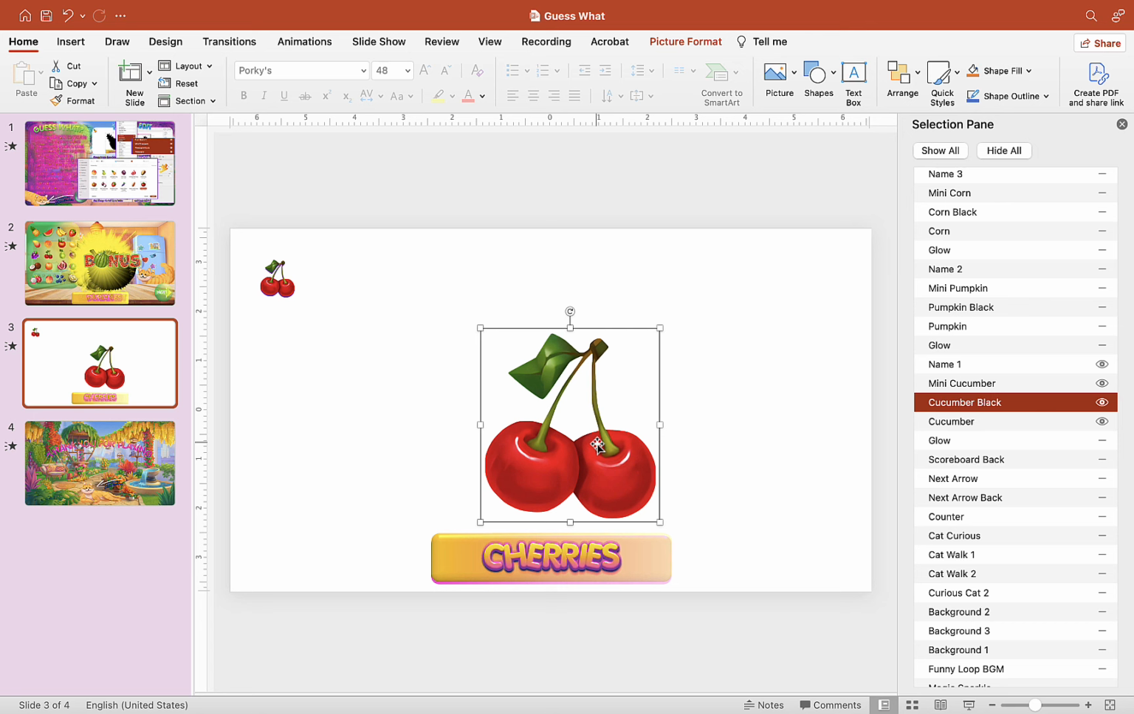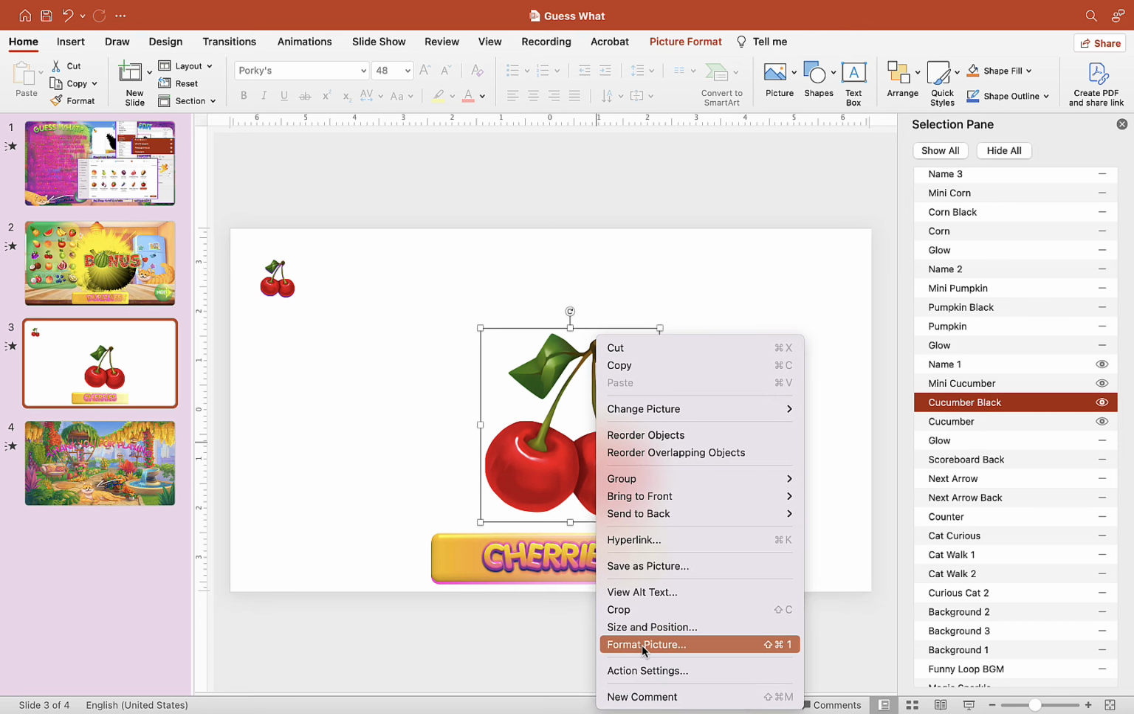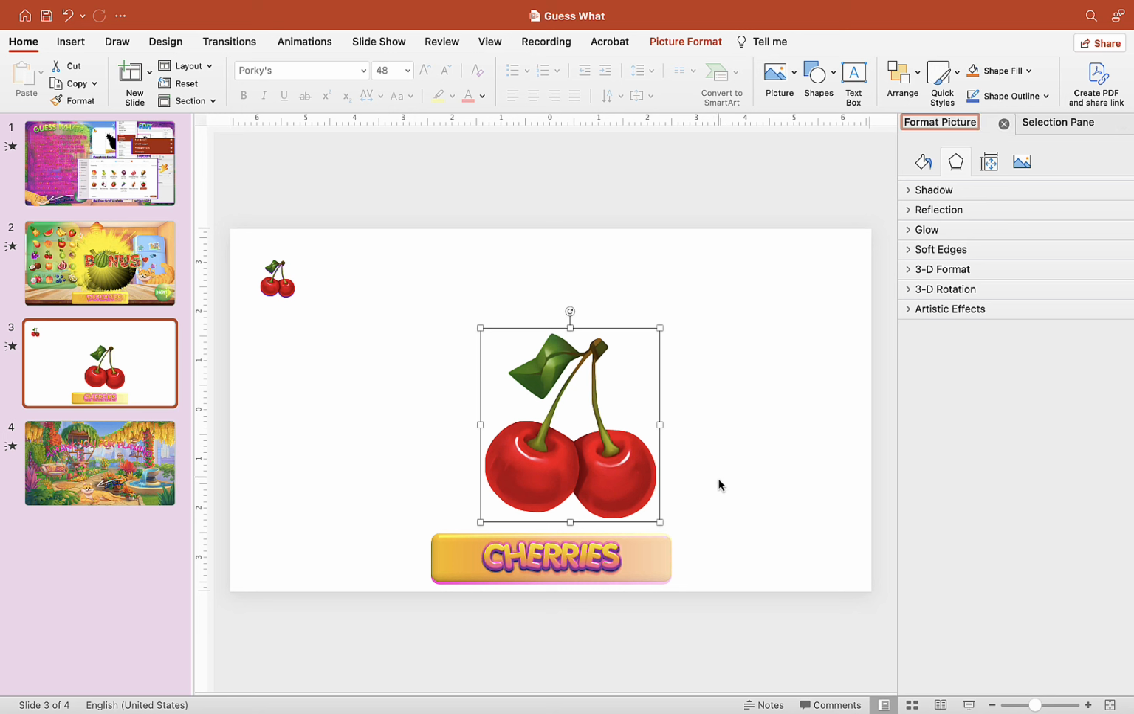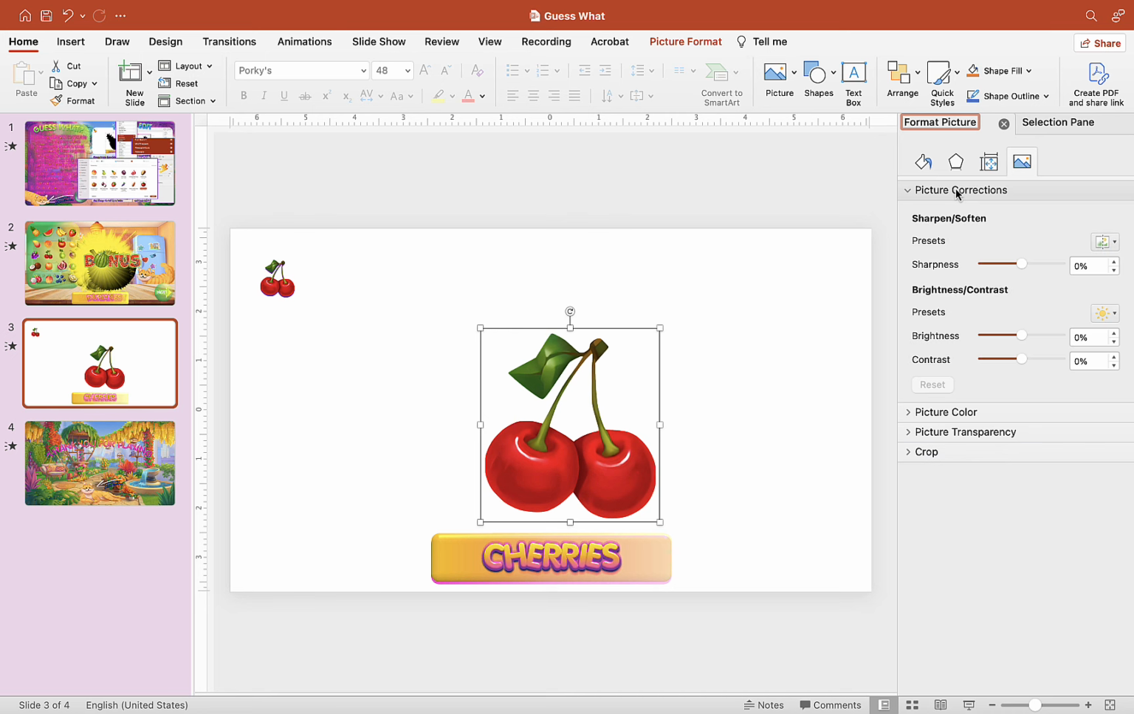So right click on this, and we're going to go to format picture here, and we're going to choose picture corrections right here. Click on that, and we want to reduce the brightness to 0. So grab this right here and just drag it. So minus 100%. So it's now just a black silhouette.